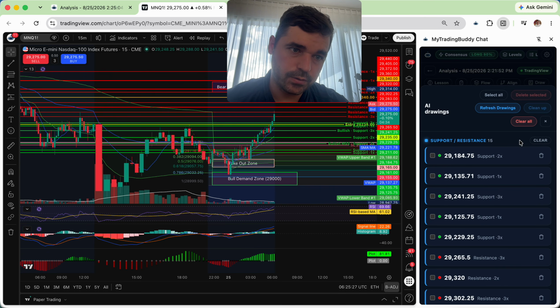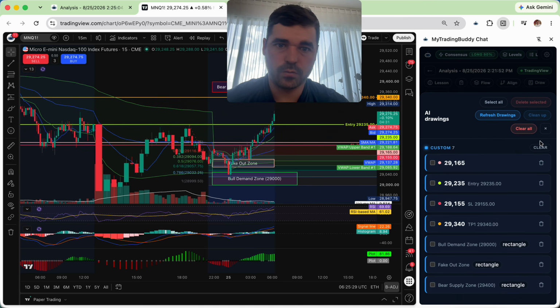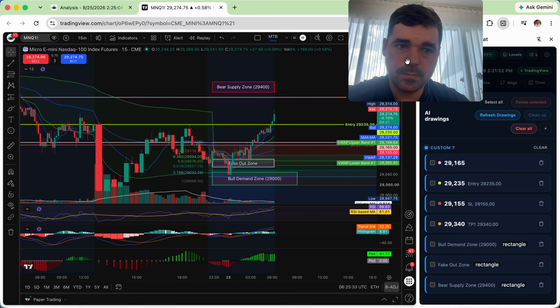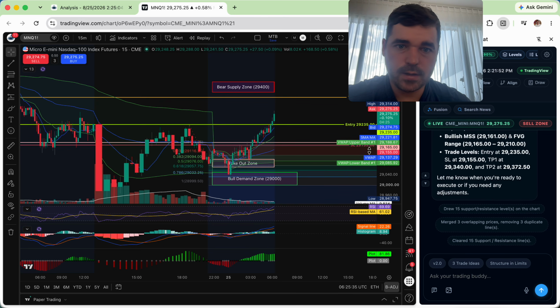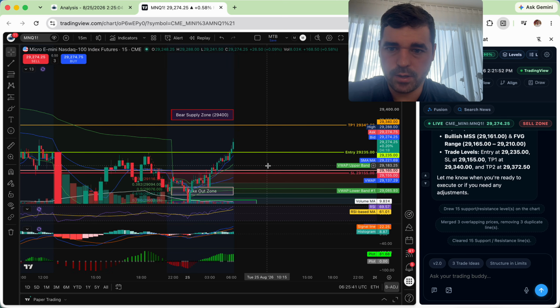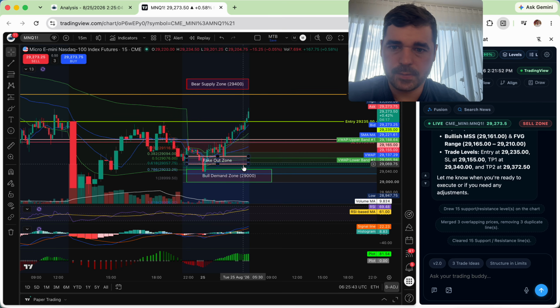From there, you can obviously remove lines, like, I don't want support and resistance. I just need to see this. Okay, so there is my drawn playbook. There is the AI idea that aligns with my whole plan and everything. Enter here, take profit there, stop loss here. And then there's the zones that I want to see.